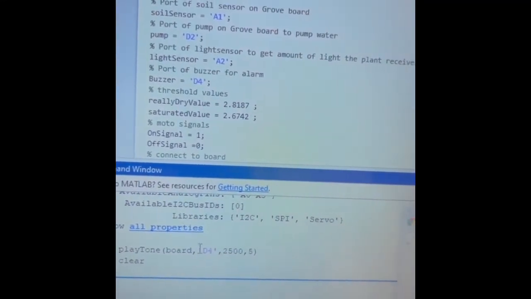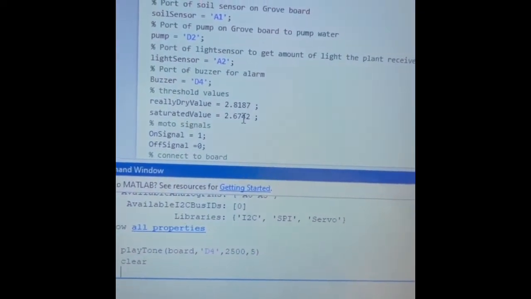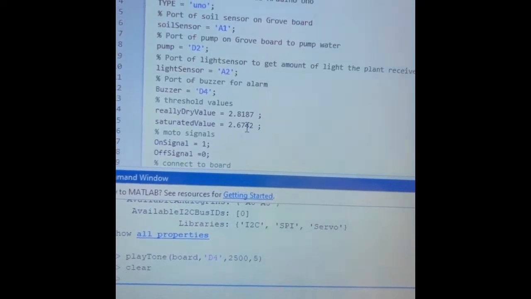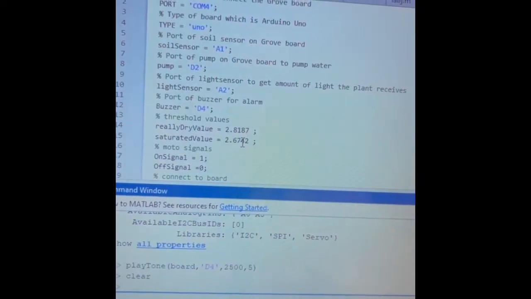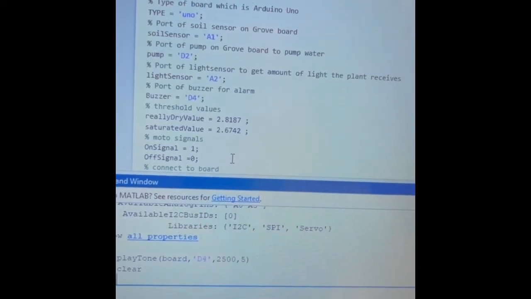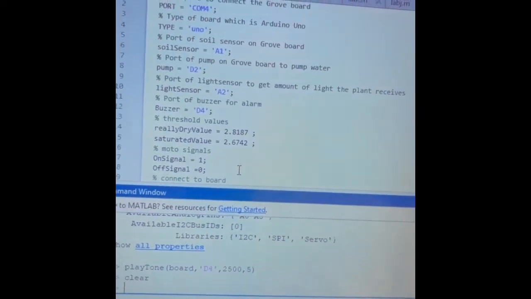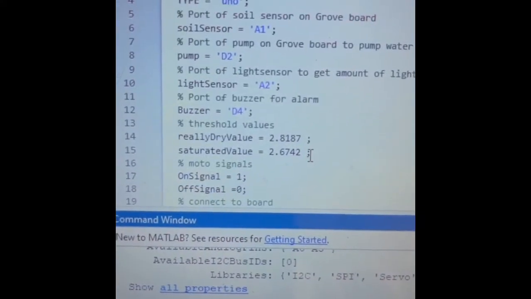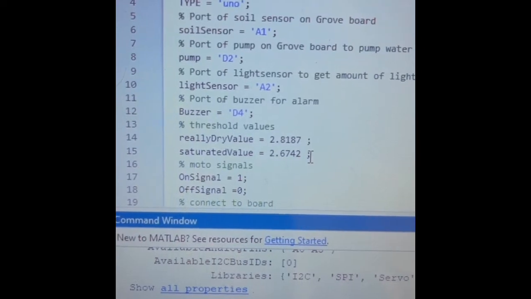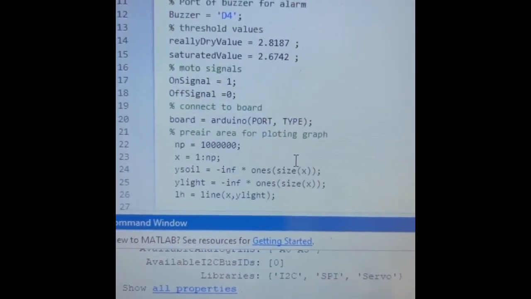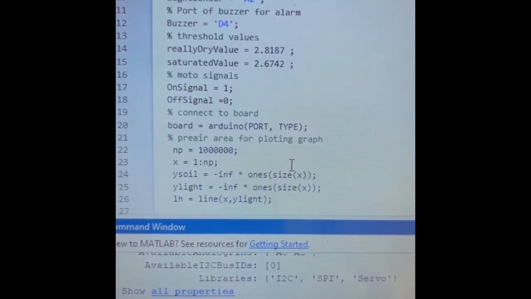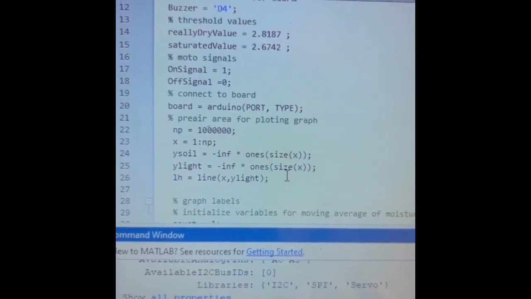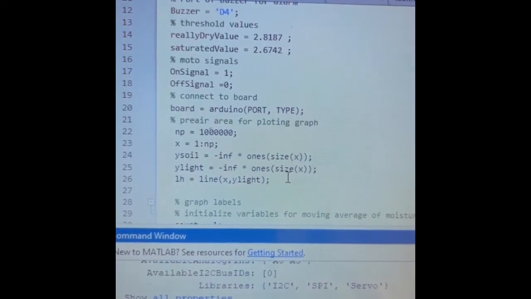So moving on, the threshold value for the dry soil is set to 2.8187. This is gotten from the previous experiment on reading the moisture value when the soil was dry. And then the saturated value is 2.6742. After declaring all constants and variables, we start by creating an instance of the board using the Arduino function for MATLAB.